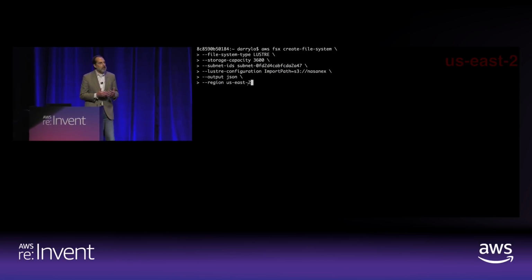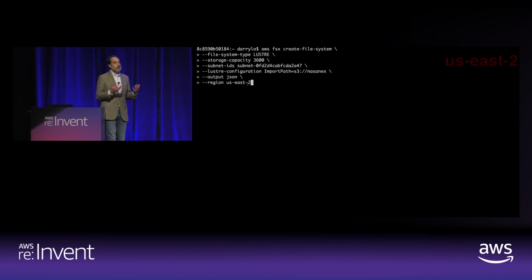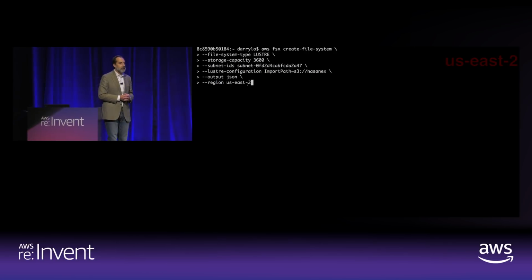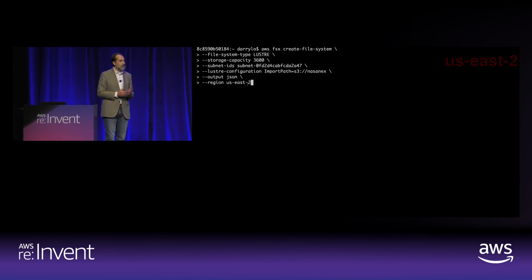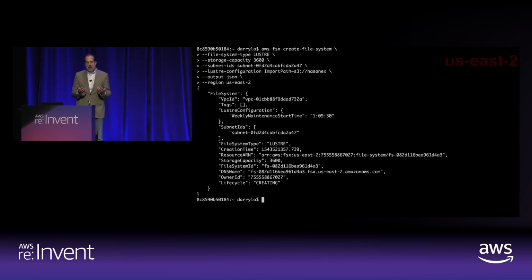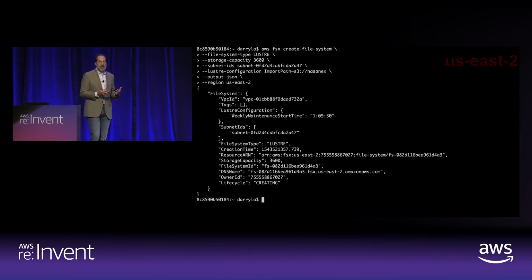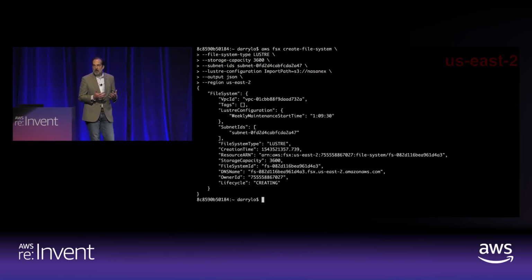And that's it. That's really how simple it is. It is going to have the default VPC security group associated with it. If I wanted to add additional security groups, I could do that at this command as well. So we're going to go ahead and just run that. As you can see, within just a matter of seconds, the API is finished. And never has it been easier to launch a Lustre file system.